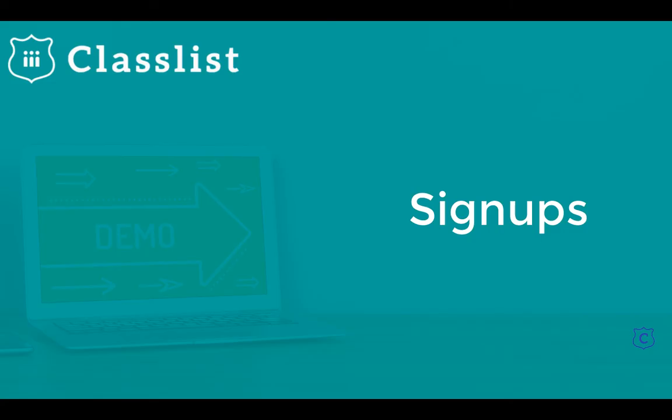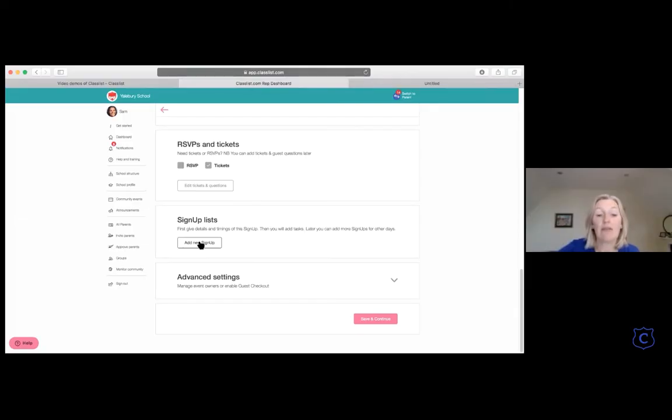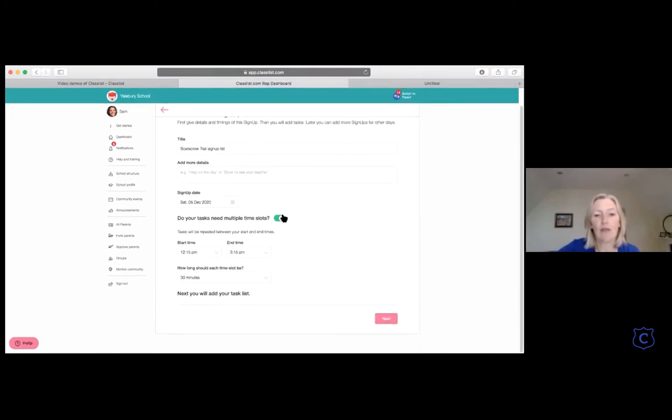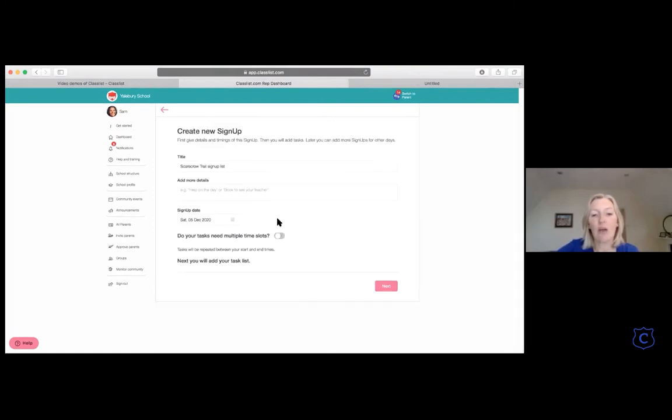Adding a sign-up list is great for getting volunteers or things done in advance. So here, if you add a sign-up, you can decide whether or not you want it to be a sort of time slot based sign-up. So if you said no, then that might be for a list of tasks like make a post of the Scarecrow Trail, go and buy the prizes the children are going to win, and arrange some drinks for the day. So it might just be a sort of non-time based task list that you add in advance of your event.